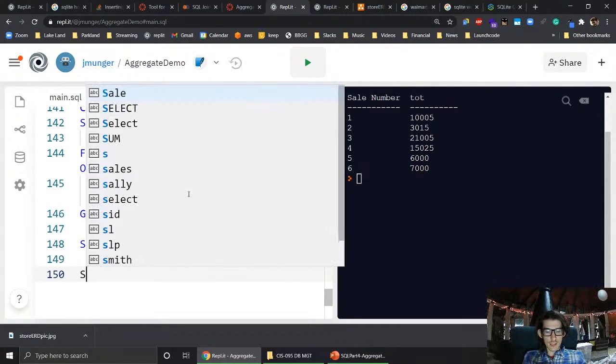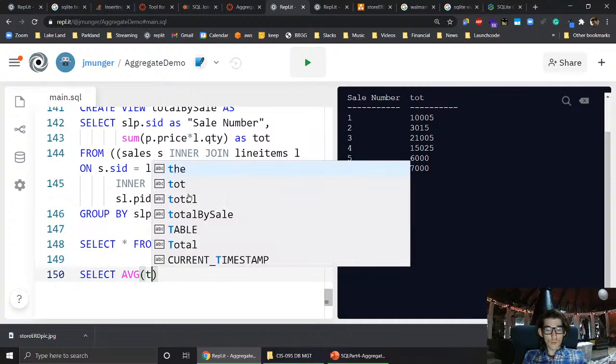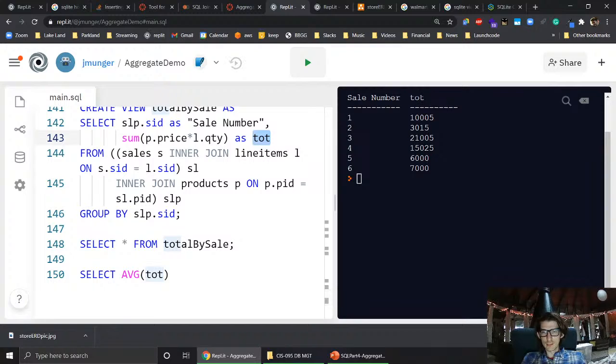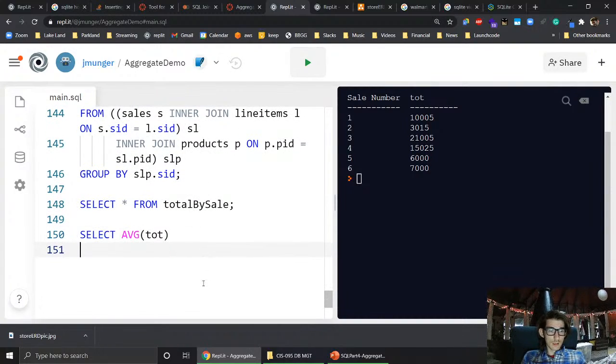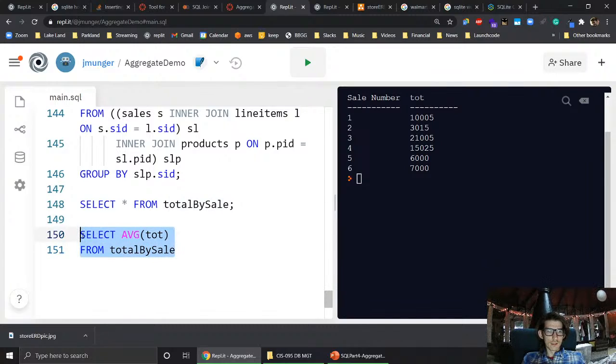So we want to select the average of tote. That's what we called the field here. And we can see the result there. The average of tote. Okay. And what information do we want to use? Well, the result of total by sale. And so this is much more concise.